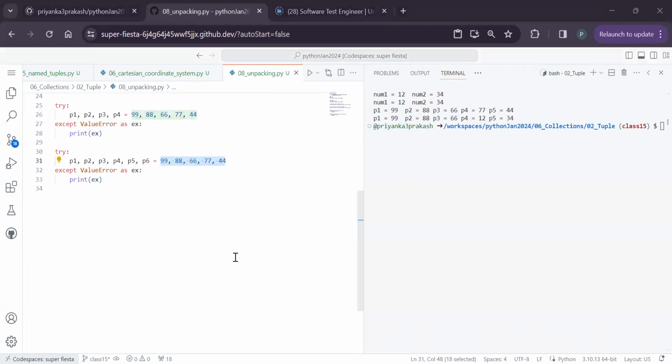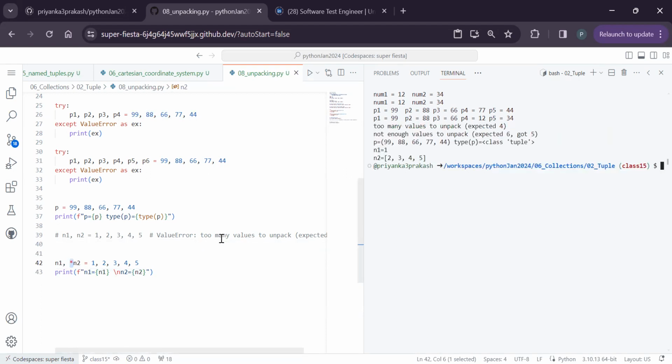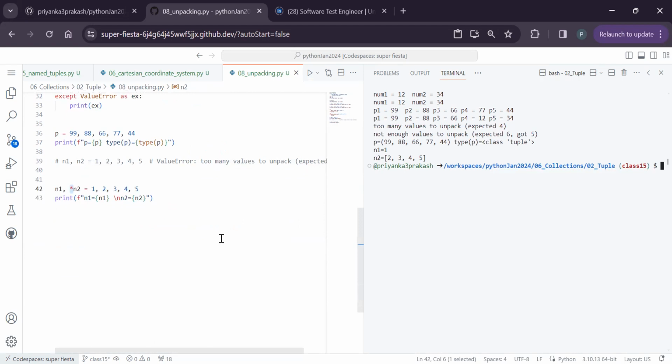Now, how to handle this problem? If I give one variable and all the values, in that case it will treat it like a tuple. Similarly, if I have 2 variables and a different number of values, then also it will throw an error. But sir, sometimes I don't know how many values are coming, but I want to assign. Now, I will use the same thing with a slight difference. Instead of number2, I gave an asterisk before it. This is called variable unpacking. This is something new in Python 3, which is not there in Python 2.